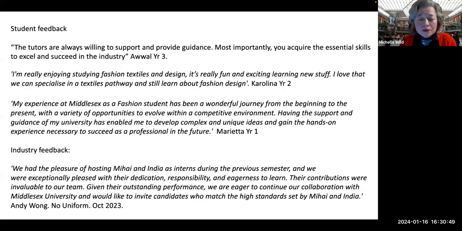So you might think, well, it's all right, tutors up here yakking away about how fantastic everything is. But here's some feedback from some of the fashion students at Middlesex. I'm not going to read it out. Speed readers can have a little look now. At the bottom, we had a super bit of feedback from Andy from a company called No Uniform, and they've taken 6 of our students on placement. They've offered 2 students full-time roles, and they're continuing to work with us. So that's just one example of our links with industry. Can we have the next slide, please, Ben?